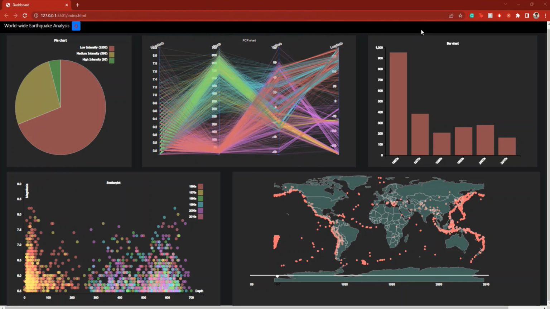The second graph is a PCP chart between magnitude, depth, latitude, and longitude. The third, which is a bar chart, has the x-axis, which has all the 6 decades that we have analyzed these earthquakes for. The fourth graph, that is a scatter plot, is between the magnitude of the earthquake and the depth from the surface, and which basically has the origin of this earthquake. And the last one basically shows the location of the various earthquakes in a world map.